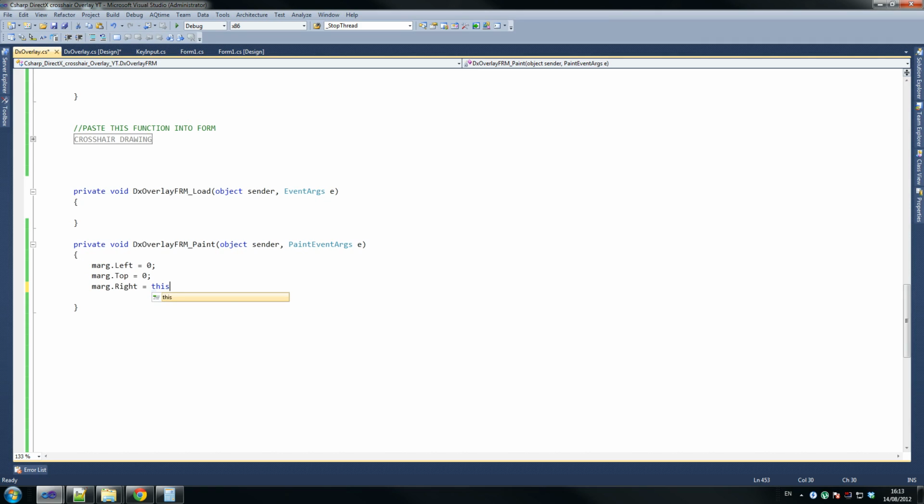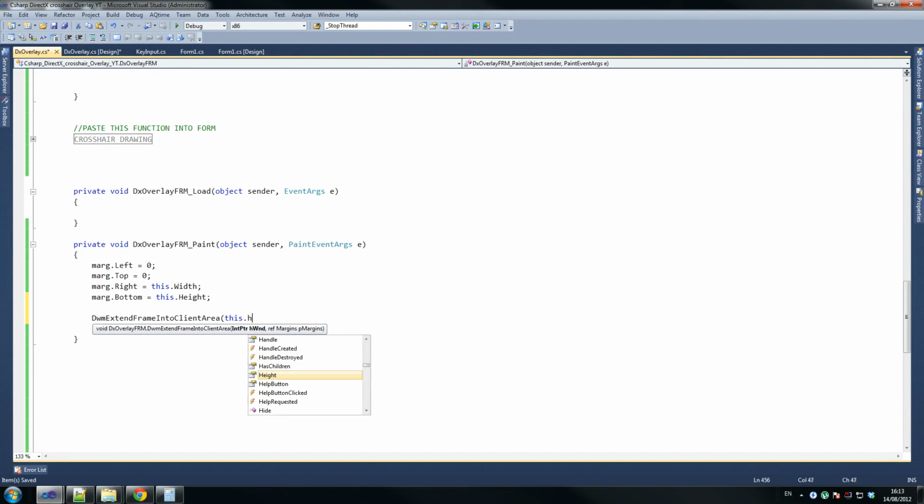equals, although I have a feeling this may not fix our problem. I'll have to figure that out now though. Marg.bottom equals this.height. And then we have DwmExtendFrameIntoClientArea, this.handle, and ref margin, so pass that by reference. Hopefully that is what we need, but we'll find out now.